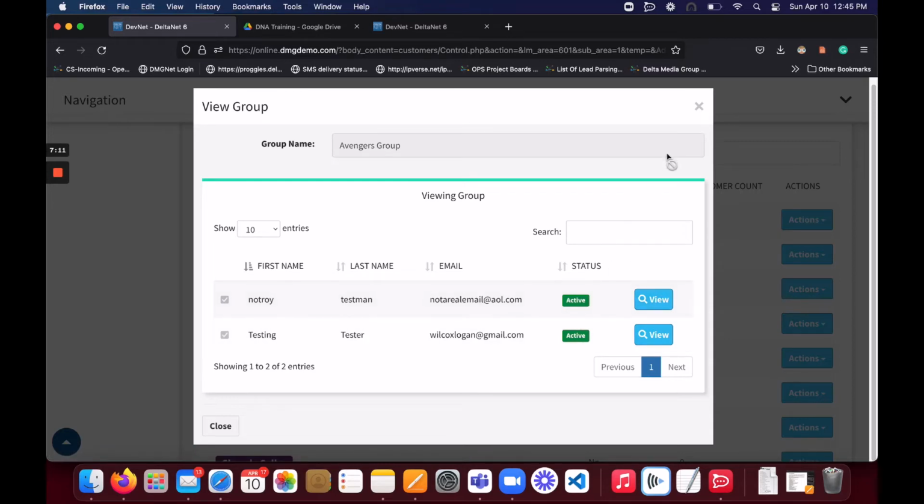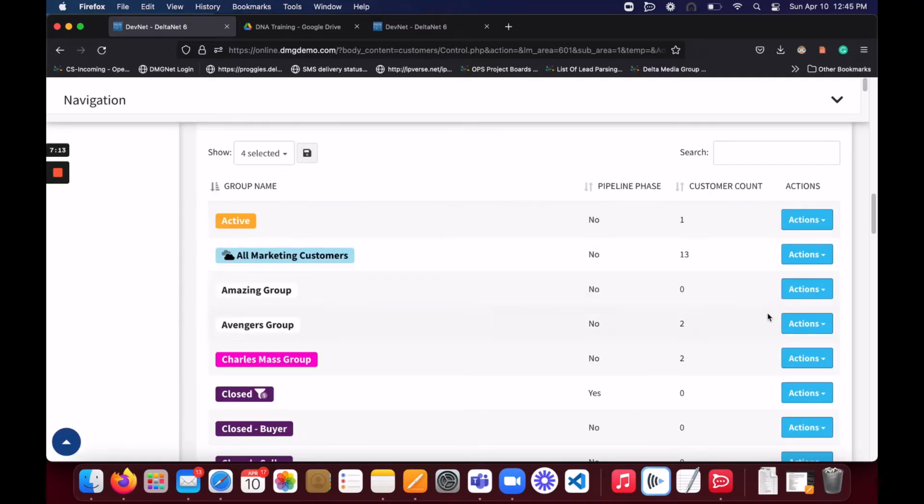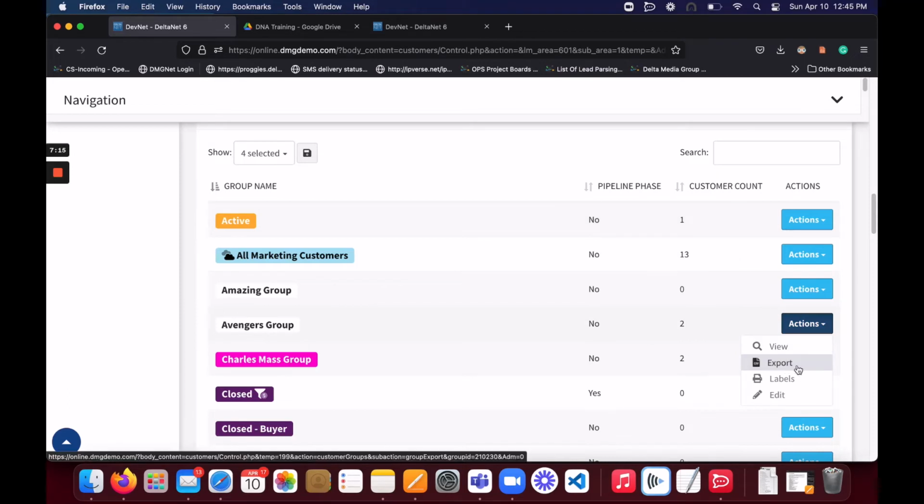The next action we have is Export. This will export those customers as a CSV file. Then we have Labels to create mailing labels for each of the contacts in the group. And most importantly, we have the Edit function. So let's click on that and take a look.